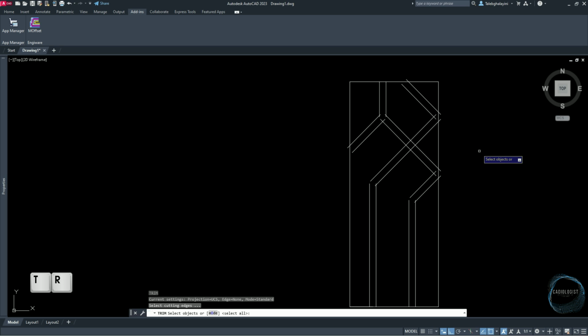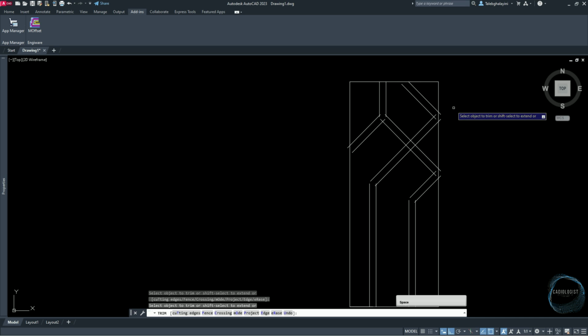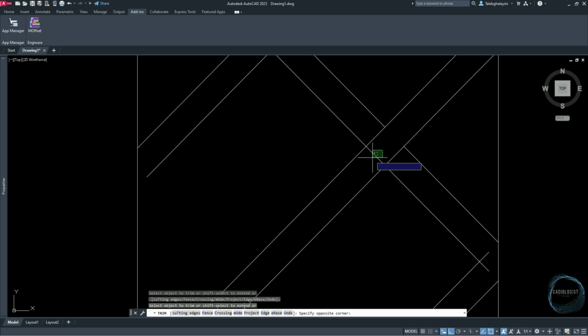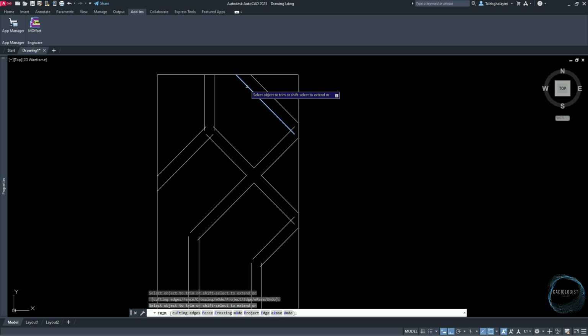Activate trim command and click on space again to trim all parts outside the rectangle. Also trim the lines here. If you click and hold the shift key, you can change to extend command. Click on this line and this line.